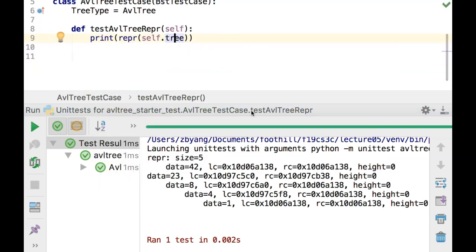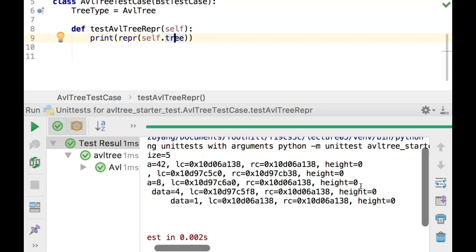And we also know now this tree is not a binary search tree because we have the height in there, and only the AVL tree's nodes have height. Now, as you can see, the heights are all 0. That's because we haven't calculated the height yet, but they're there.